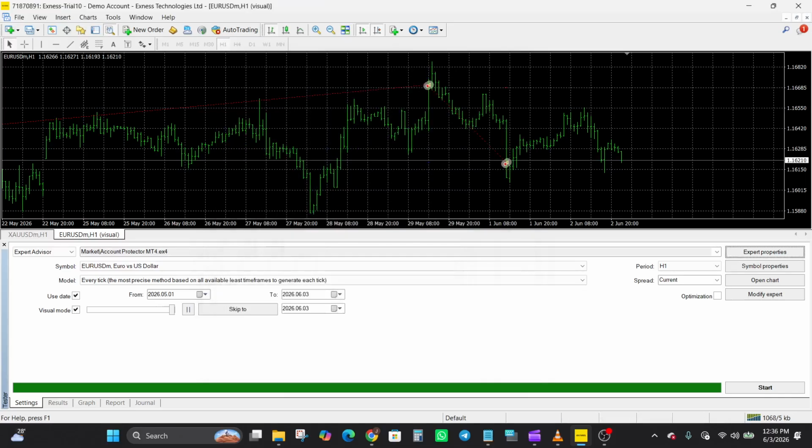Okay. So overall, Account Protector EA is less about generating trades and more about safeguarding trading accounts. So if your goal is to add another layer of account level protection and automated risk control to your trading environment, then this EA provides a set of tools specifically designed for that purpose.